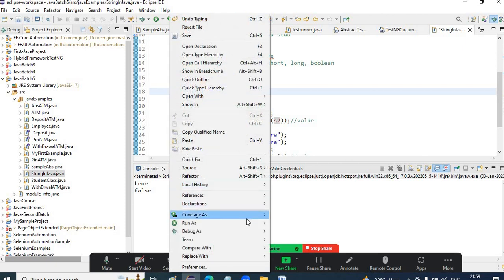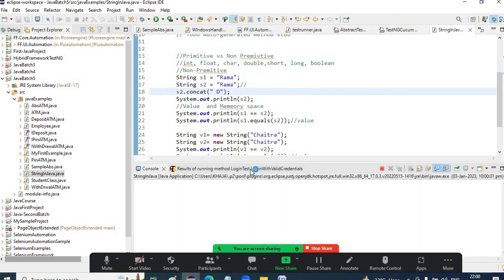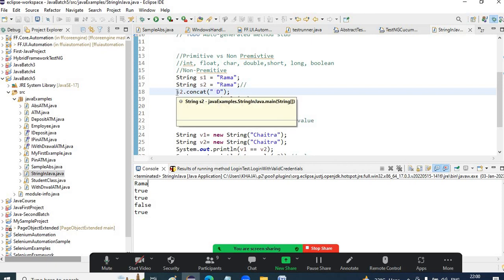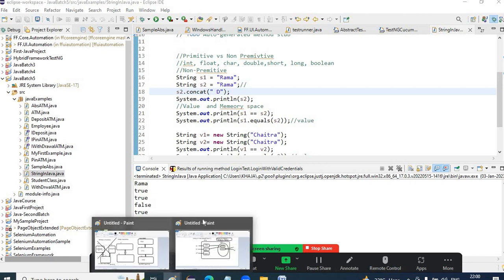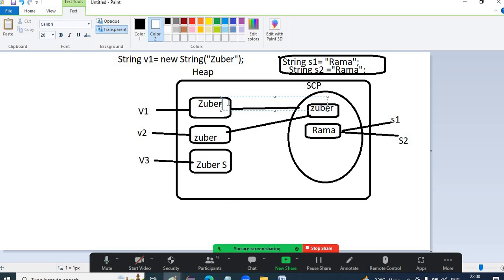Let's see here. What is this? I got S2 as Rama only. I didn't get that D. I made the change to Rama D. That means what you understood? If you want to make any changes, you clearly observe, the system won't allow you.